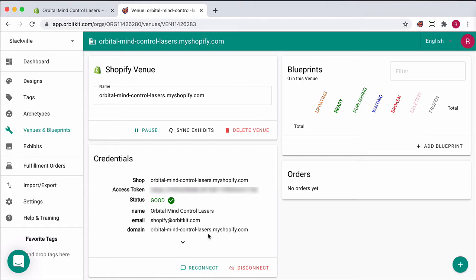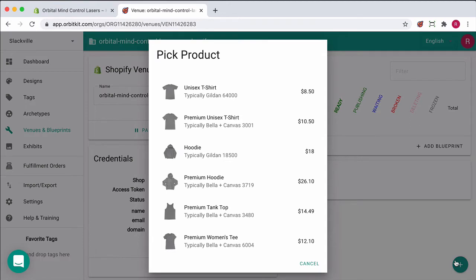You can see now that OrbitKit has created a venue for this shop. You can have many venues that connect to a variety of shops and marketplaces, but for now, we'll focus on Shopify. The next step is to create one or more blueprints, which are instructions for how to create listings. Rather than forcing you to tediously create each listing one at a time, OrbitKit uses blueprints that can be applied to many designs at once.